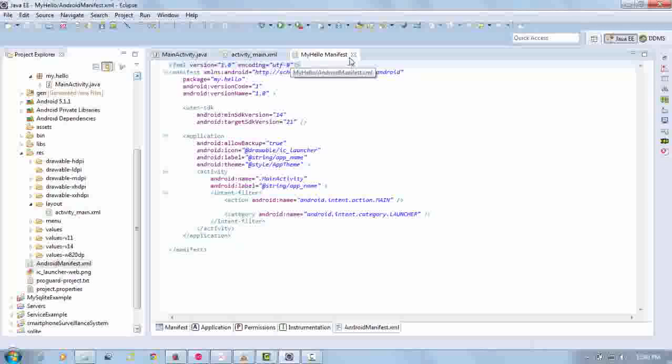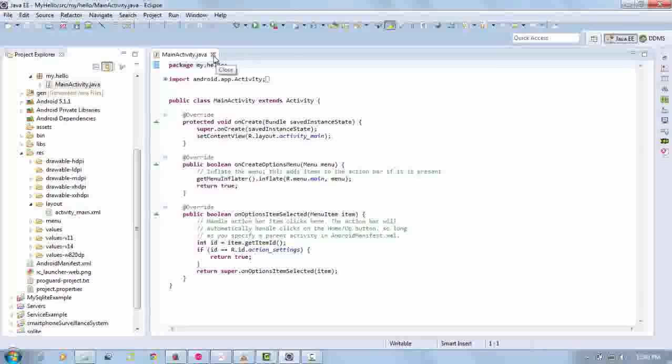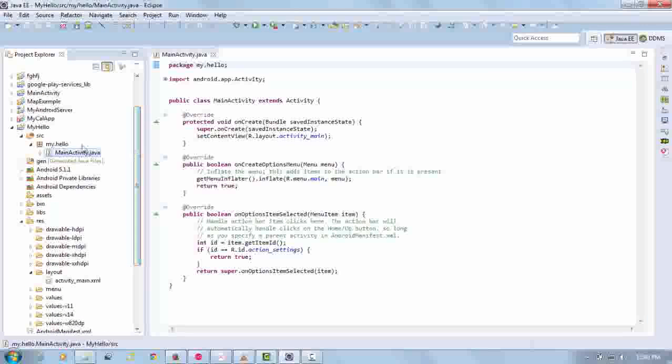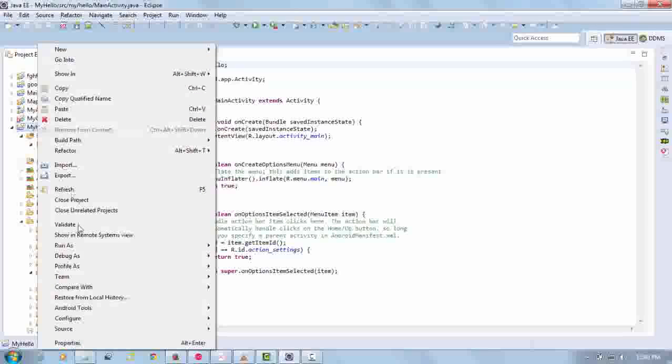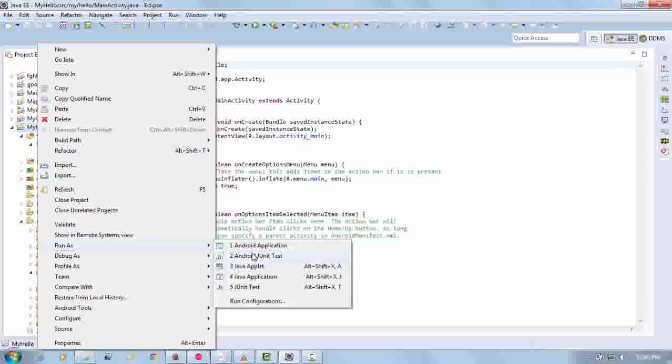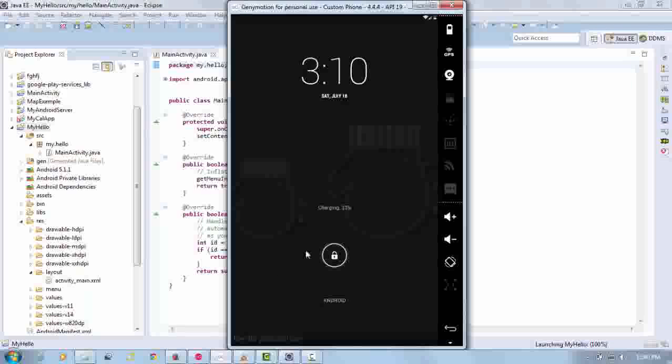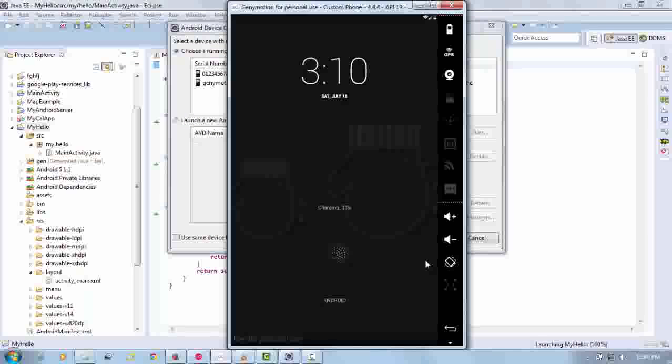Okay, now how to run your first program. Go to the project, right-click here, click on Run As, then Android Application, and hit on it. As I am using Genymotion as the AVD, I have a virtual device, an emulator.